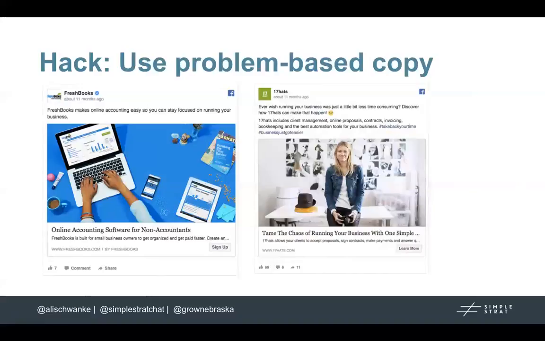Yes, I do, actually. So that ad, "Tame the chaos of running your business." As a business owner, if you don't feel chaos, you must have a secret that I don't know about. So that ad was very relevant. And then on FreshBooks, "Make online accounting easy for non-accountants," because me as a marketing professional, I would never call myself an accountant. So all this copy is just a really good example of how to use problem-based copy.